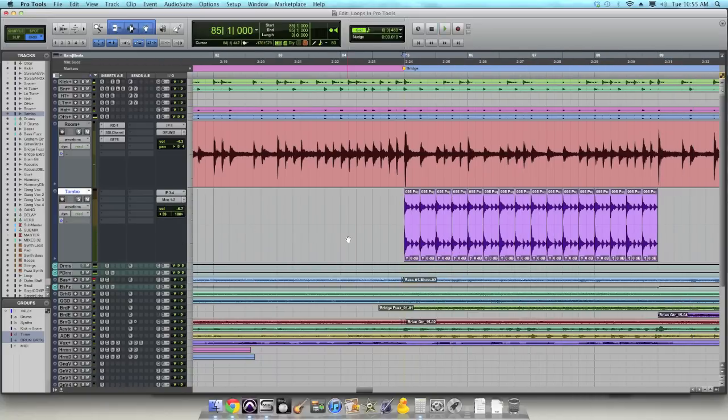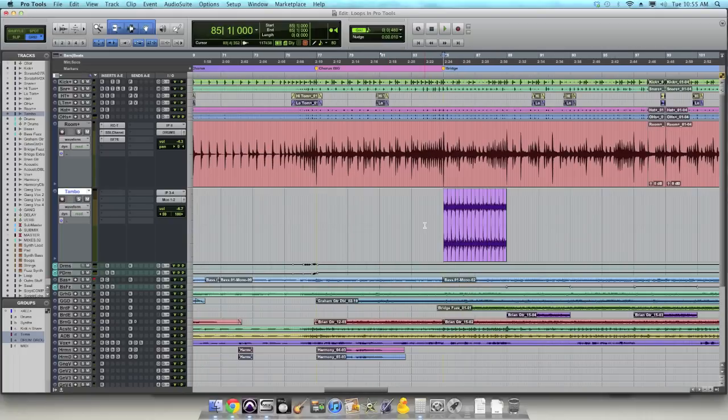And from there, I can just edit and move it wherever I want and just fill out the rest of my song with the tambourine track now that it's in my session. So that might give you guys an idea of how to start to incorporate loops in Pro Tools using the Workspace browser. This goes for any kind of loop. You can find it in the Workspace. You can change the tempo of it to fit the session you're working in.